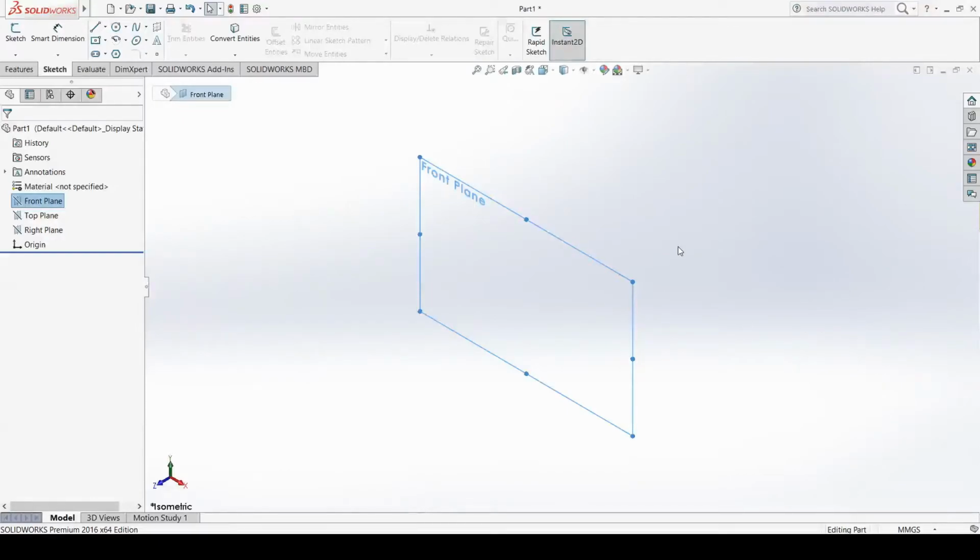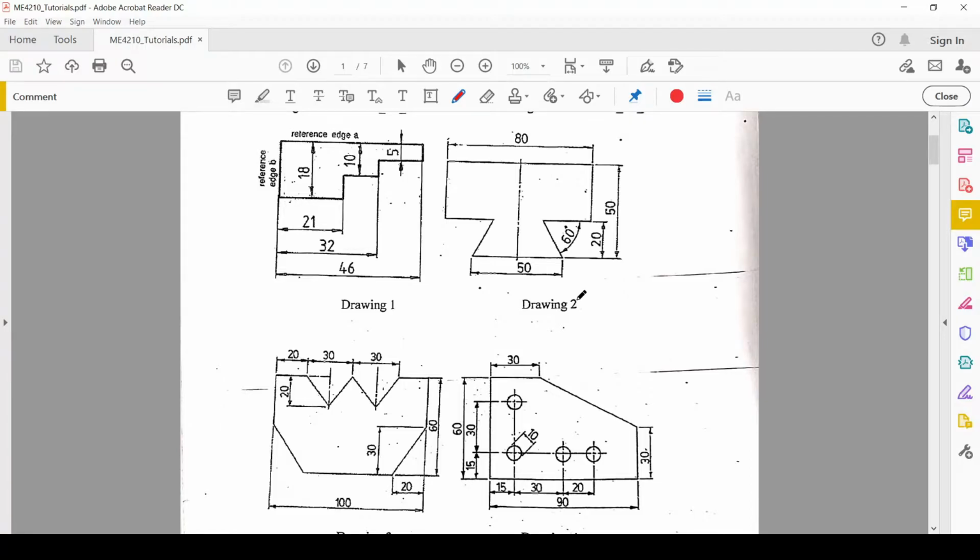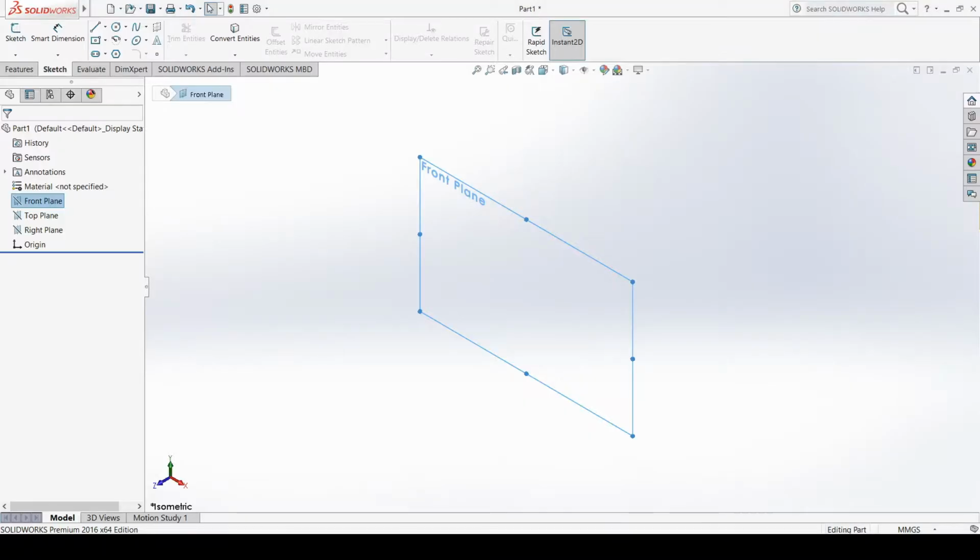Hello everyone, welcome again. So right now we are going to draw the second figure, drawing number 2, in SolidWorks. At first go to your SolidWorks, select front plane. You can choose any plane, but we are going to select the front plane. Now one thing I forgot to mention in the previous session, that you need to save your drawing at first before starting the drawing.